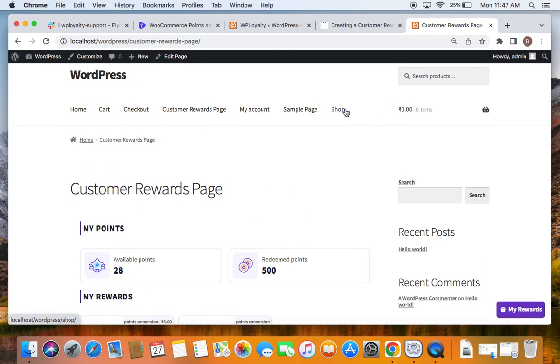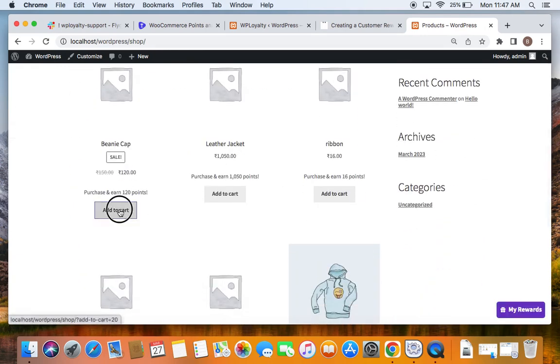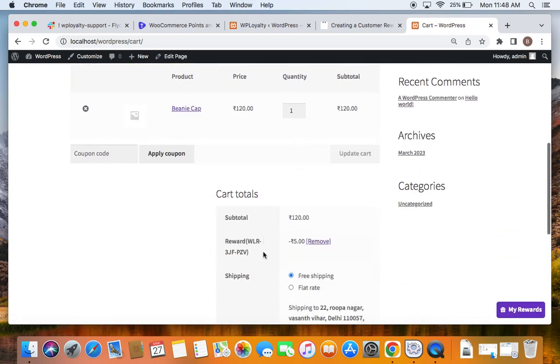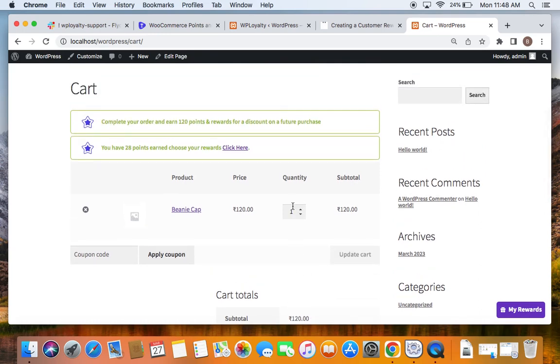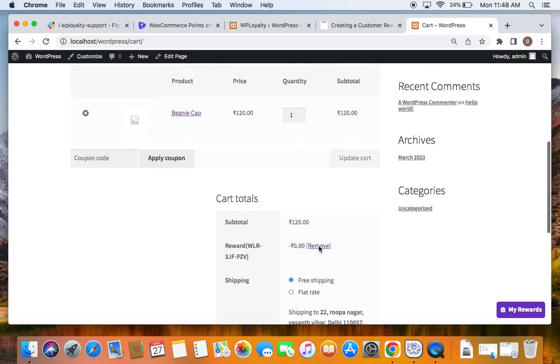Now remember this is the next order. So I'm going to purchase products again. So I'm purchasing this product, and now you will be able to see a reward of $5 is applied based on the redemption that we have set earlier, right? For $5 for 500 points. So since I choose to redeem 500 points, I'm able to receive this reward here.